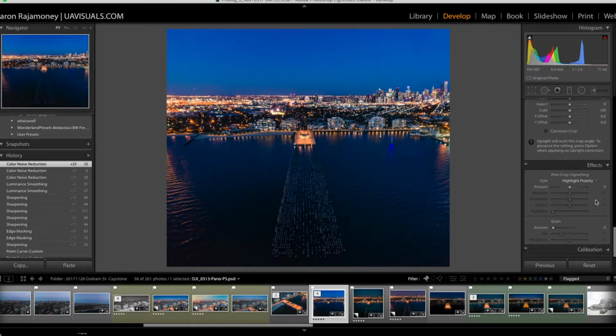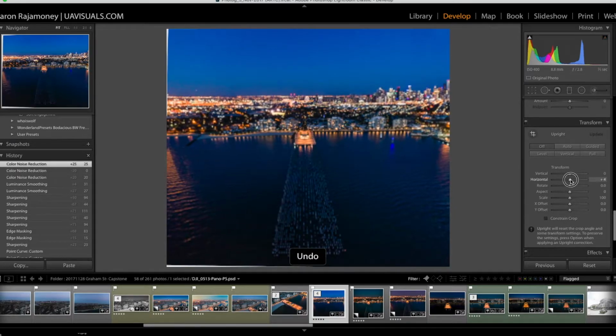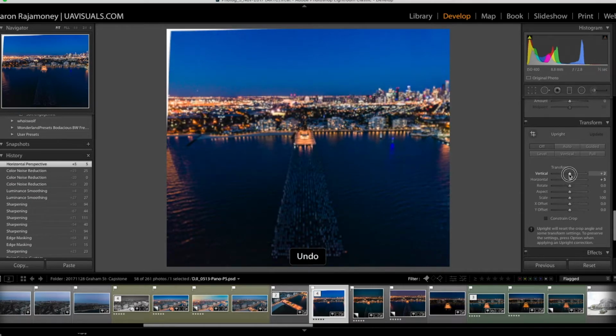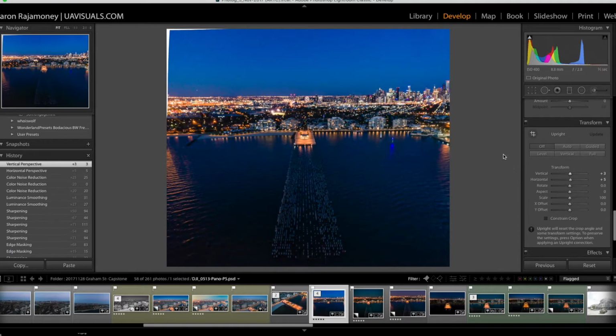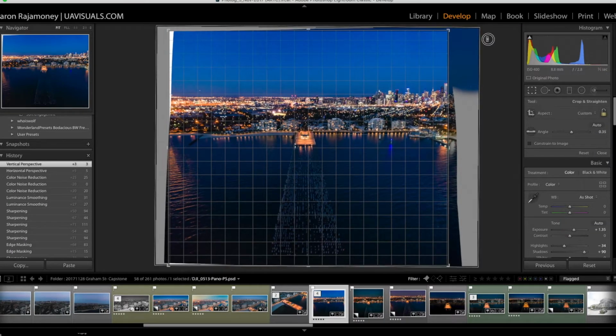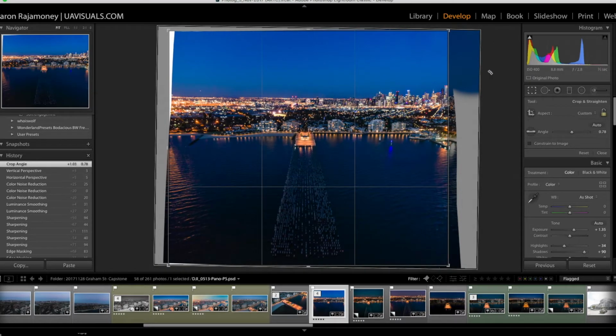Keep going down, and transform. So what I'm gonna do, it's looking a little bit skewed, so I'm gonna just transform, no, not that, the horizontal, just to kind of straighten this bad boy up a bit. Just play around so it's nice and straight. You got some nice lines happening. Whoops.